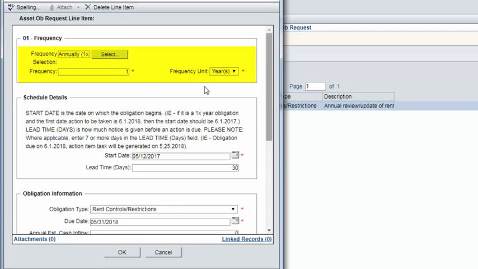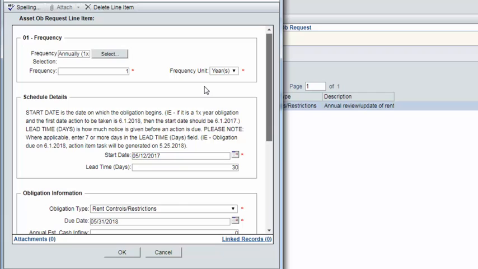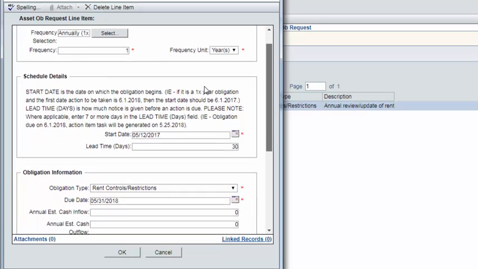And here we can see that this is an annual obligation request starting in May of 2017, so that the first time it would kick off would be 2018, with a lead time of 30 days. So that means in mid-April every year, an action item will kick off so that it can be completed by May 31st, the due date found here. Scroll down.